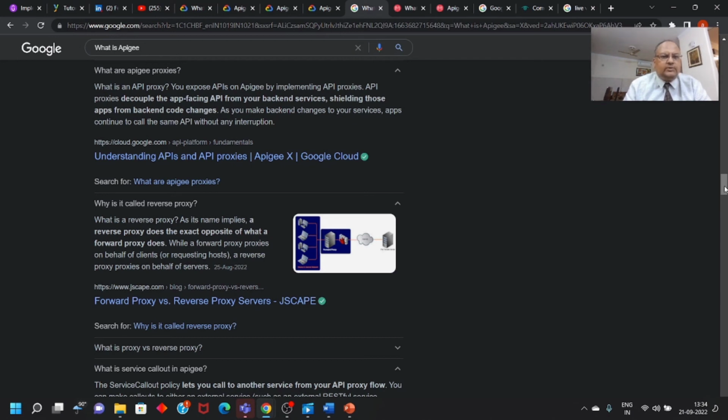Why is it called a reverse proxy? A reverse proxy does the exact opposite of what a forward proxy does. While a forward proxy proxies on behalf of clients or requesting hosts, a reverse proxy proxies on behalf of servers.